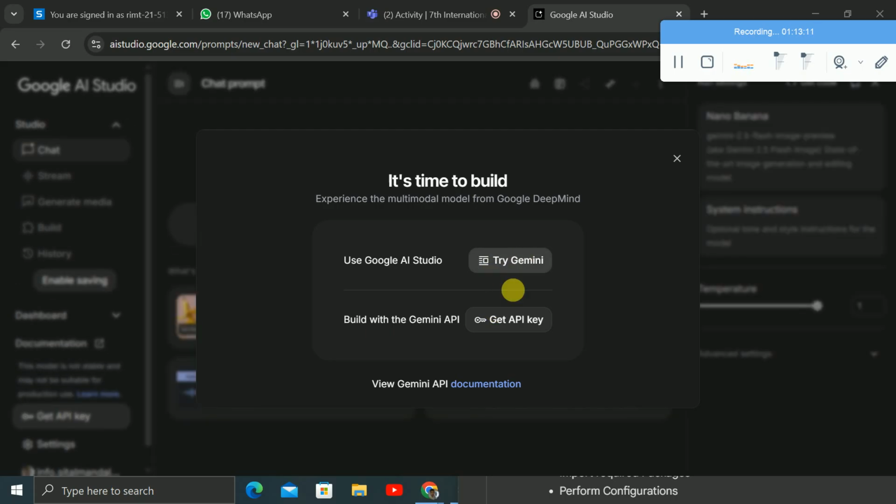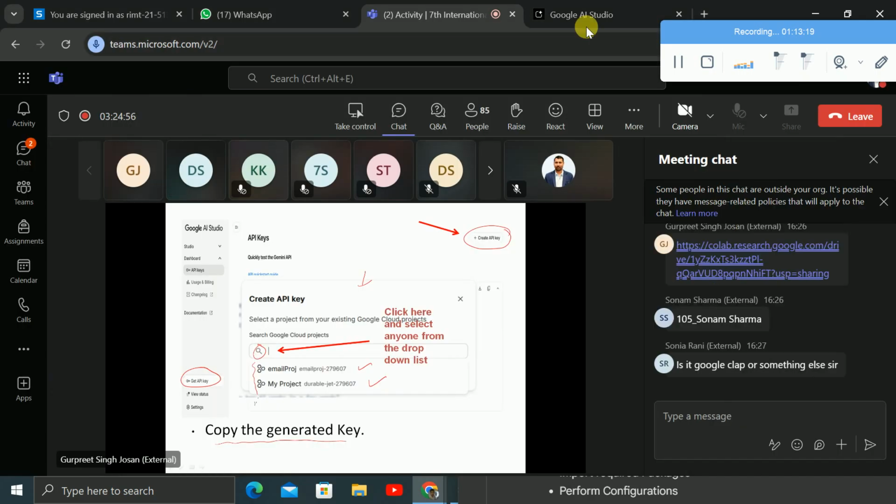Yes, sir, it is open, sir. Google API key in environment. Okay, just copy the generated key.